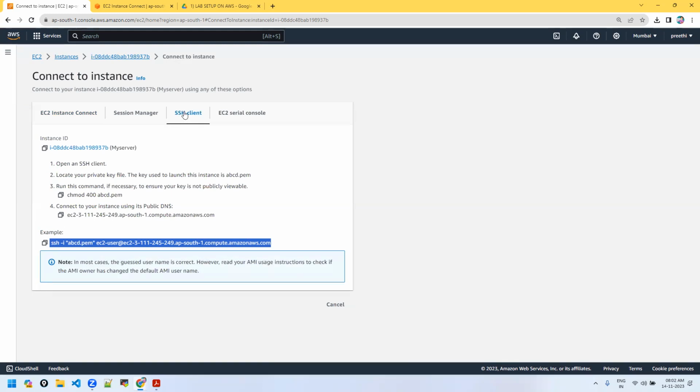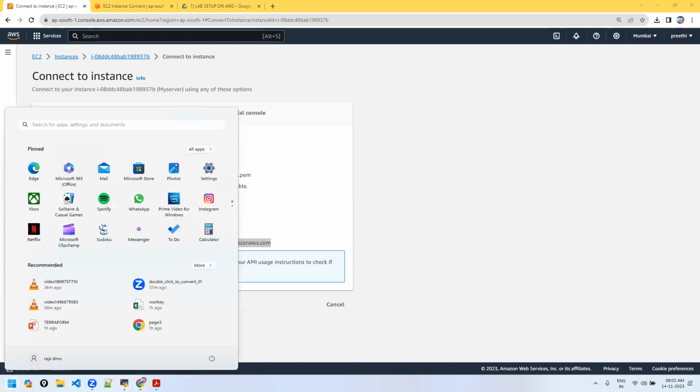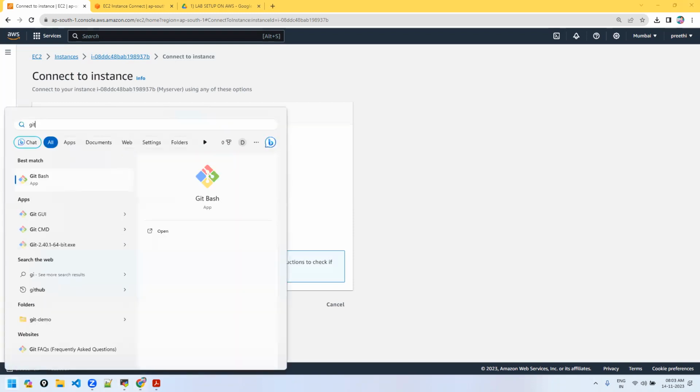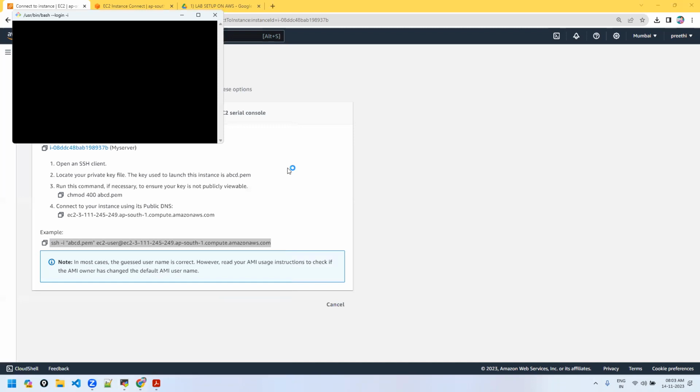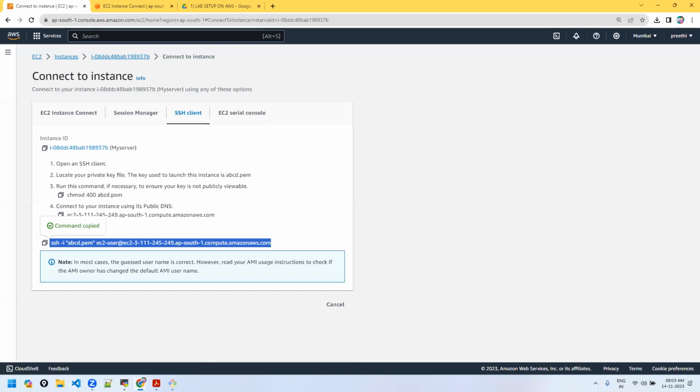What are the SSH clients? Your Git Bash is one of the SSH clients. PuTTY is another SSH client. There are so many interfaces which work like an SSH client. We have installed Git in the previous sessions. Launch this Git Bash, which can serve as an SSH client. Now just go here, copy this command and run it from your SSH client.